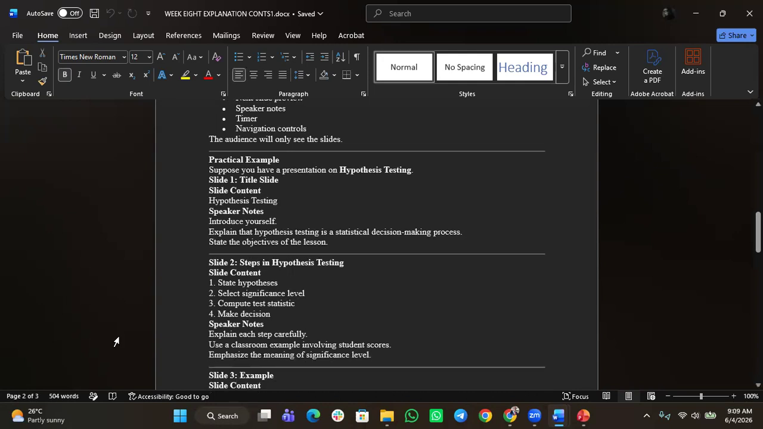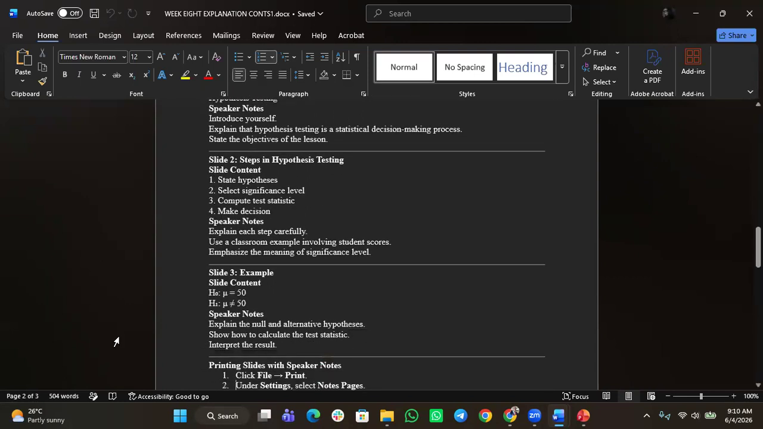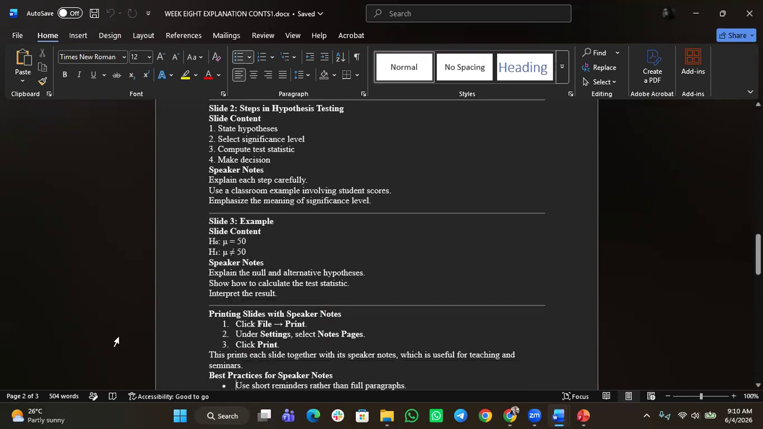Then in your slide 2, Steps in Hypothesis Testing. That's the title. Then the content: state hypothesis, select significance level, compute test statistic, make decision. Then what is the note that you don't want them to see? Explain each step carefully. You will not explain it there. Use a classroom example involving students' courses. Emphasize the meaning of significance level. Then you go on to slide 3.